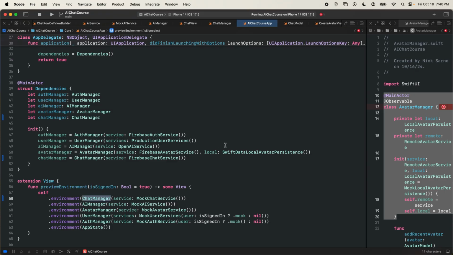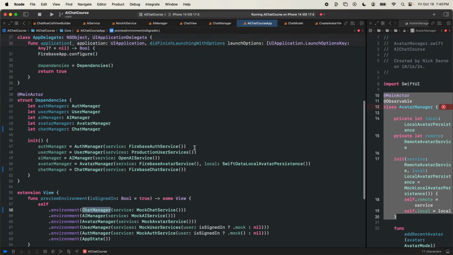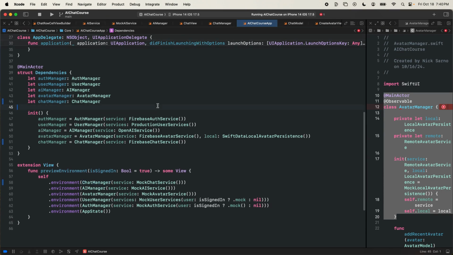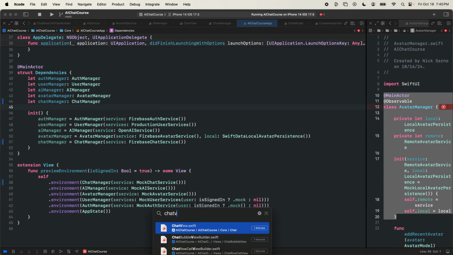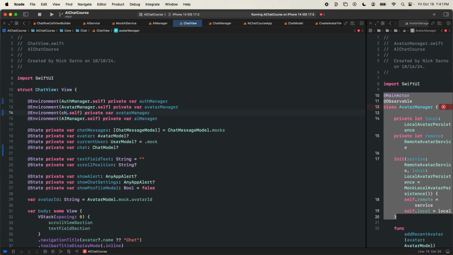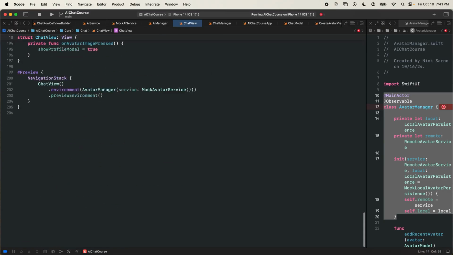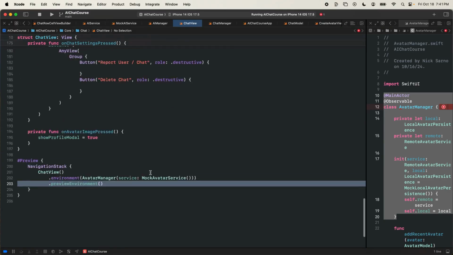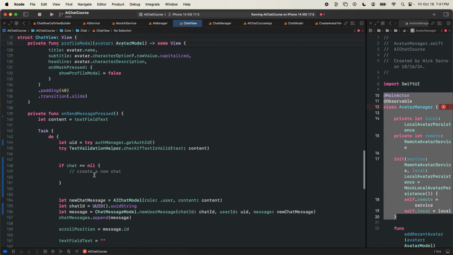Just like that. So now everywhere that has the preview environment will automatically have our chat manager. And now we don't have to update our previews every time we add a new dependency. All the previews should still work. This is sweet. I hope you guys were able to get this far without me. Let's jump to the chat view. Go to the top and let's add in a chat manager of type chat manager. Make sure our preview is working, which they will because we have the preview environment. And then let's try await chat manager, create new chat.